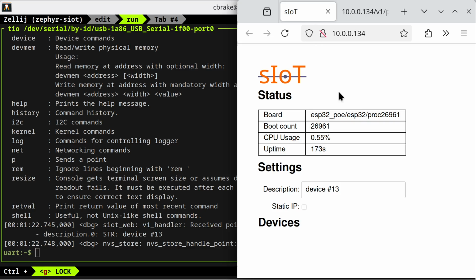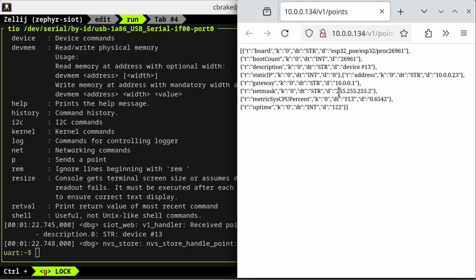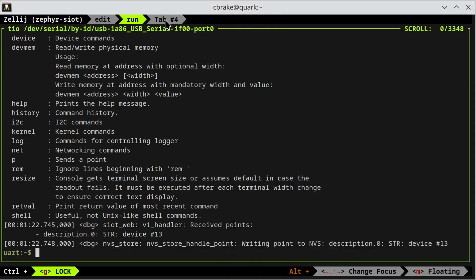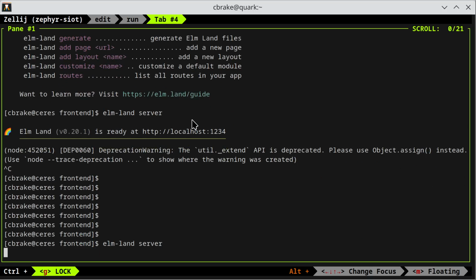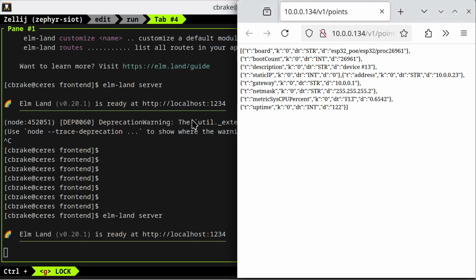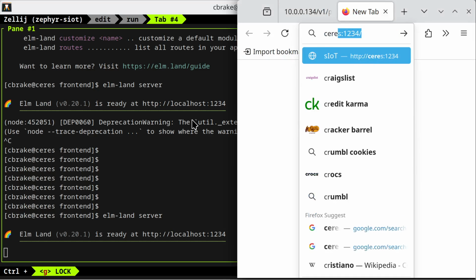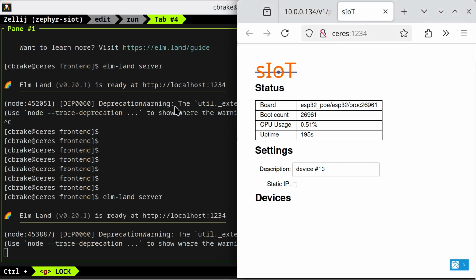So what if we would like to add a new feature to our UI? Let's call this a PID gain. So we want to switch into development mode for the web application, and we're using ElmLand, so we'll start the ElmLand server. And then we'll open up that. What this does is it allows us to see real-time changes of our web application as we're coding it. We don't have to reflash the Zephyr device. This runs all outside Zephyr, and then we just proxy the requests back to the Zephyr device.